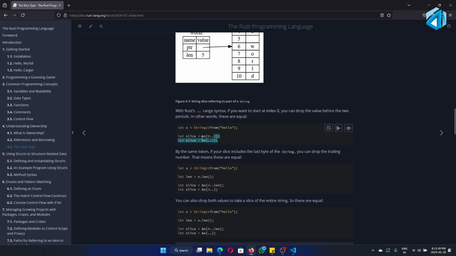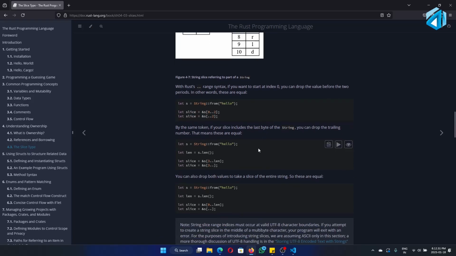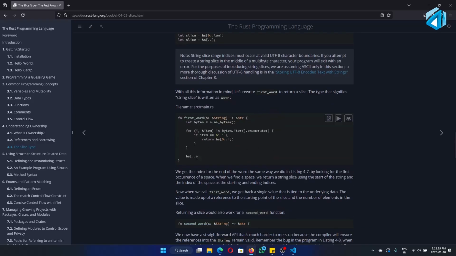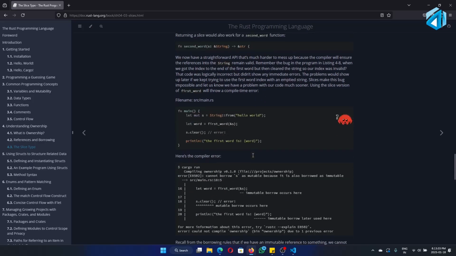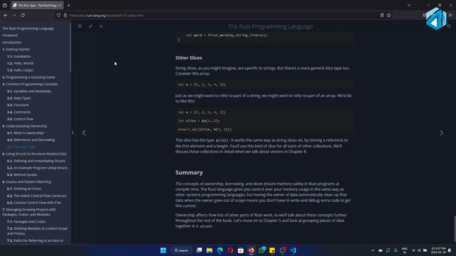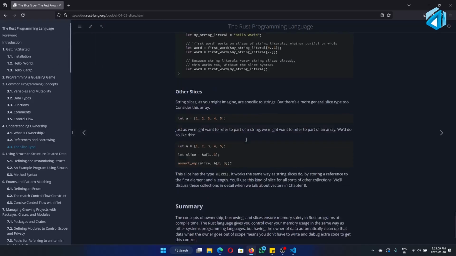This one is the same thing; these two are the same. This is how we slice in Rust. And this is how we find the return function. The & is the reference address. Okay, so this is how we do it. The example is already given in the main Rust documentation page.